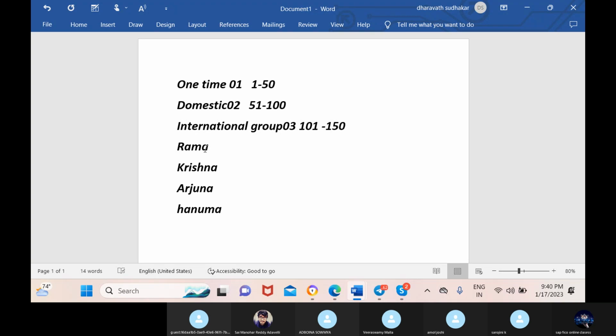You have created only these four vendors or customers. Others you can create under person, HUF, body of individuals, corporate, company, trust, or whatever it might fall under. Just imagine you created only four members, and of the four, Rama, Krishna and Arjuna come under domestic, and Hanuma comes under international.